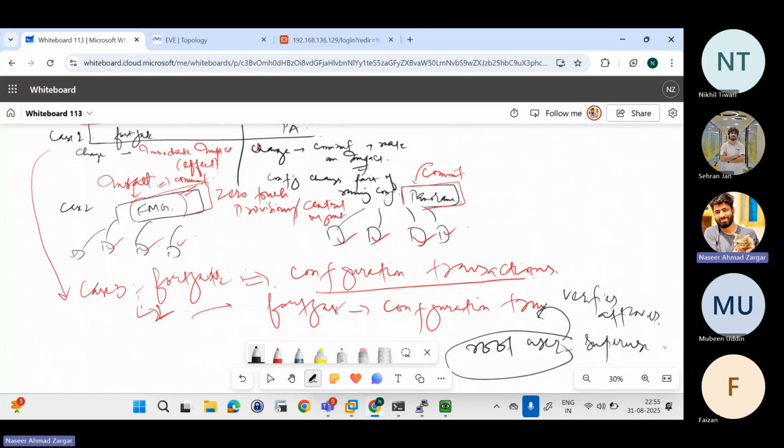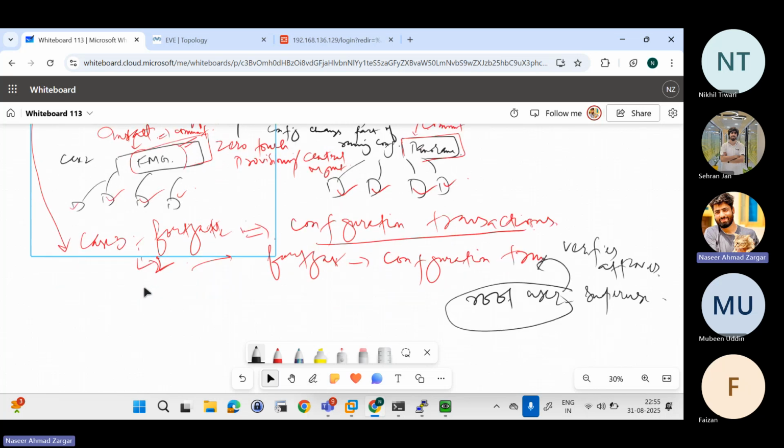And then only that configuration becomes part of the running configuration, right? This is how the concept of commit actually works here. It is very close to commit, but it actually is not commit, right?